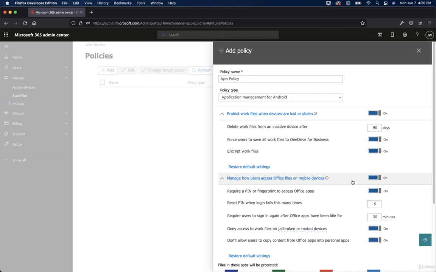If it has to do with business, you want to put restrictions on it so that they're not doing that. And that's why they have this right here: don't allow users to copy content from Office apps into personal apps. The reason for that is you don't want them stealing information. That's an important reason why. Encrypt work files, force users to save all work files to OneDrive for Business. Absolutely. So that's how you add a policy.